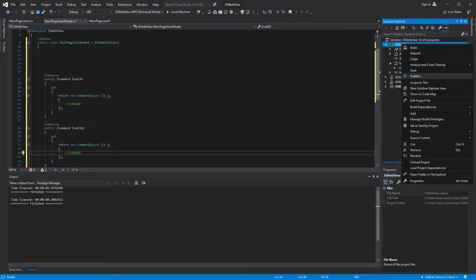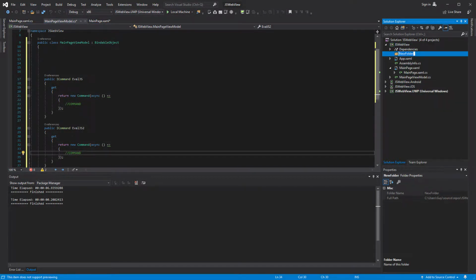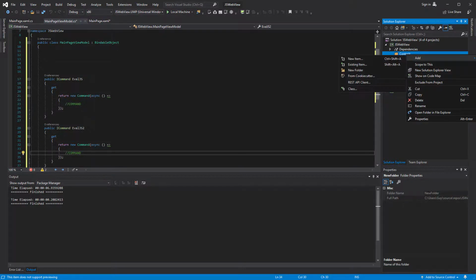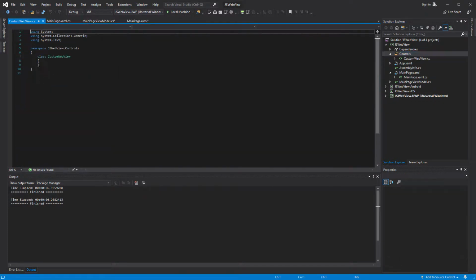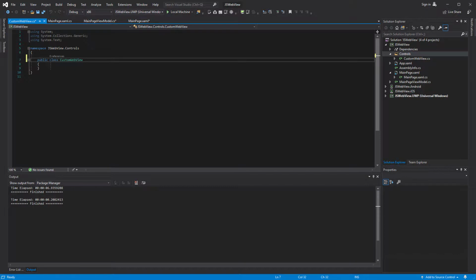So I'm going to go over to here, add a new folder, name this controls, and we're going to only create one control. So let's just make this a class, and we're going to call this control custom web view, or whatever you want. Excellent. Now this is going to be public, and we're going to extend web view. And of course, we're going to need to add reference to Xamarin.Forms.